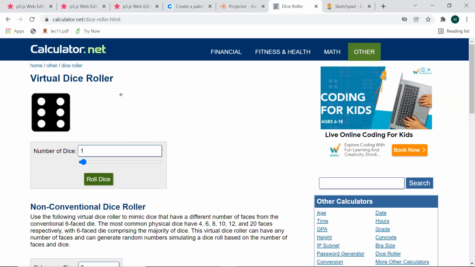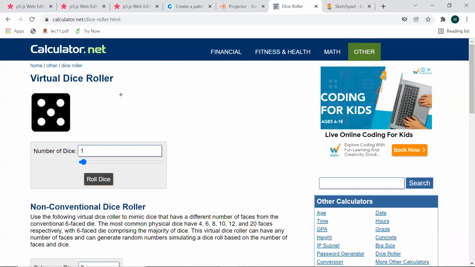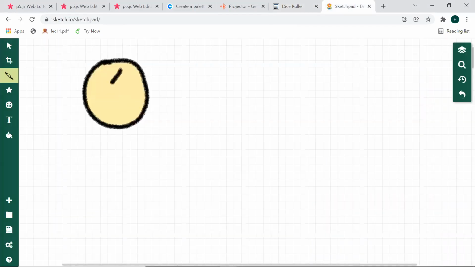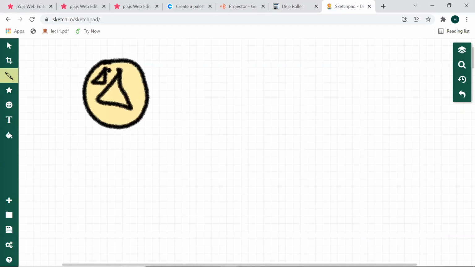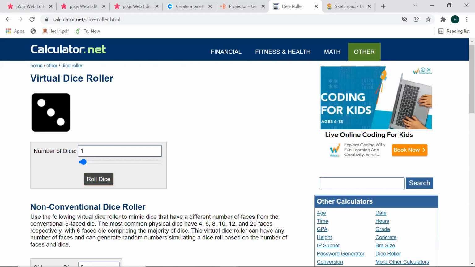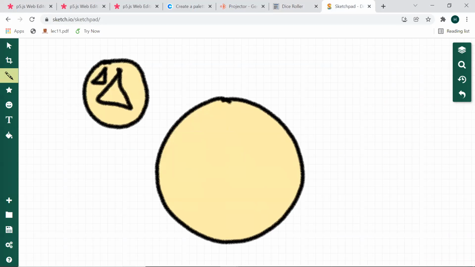The first roll is thankfully even. So if the roll is even, I will just draw a circle. Then I will roll it again. The roll is odd. I will draw a triangle inside that circle. Another odd roll. I will draw another triangle. An even roll, I will draw a huge circle.